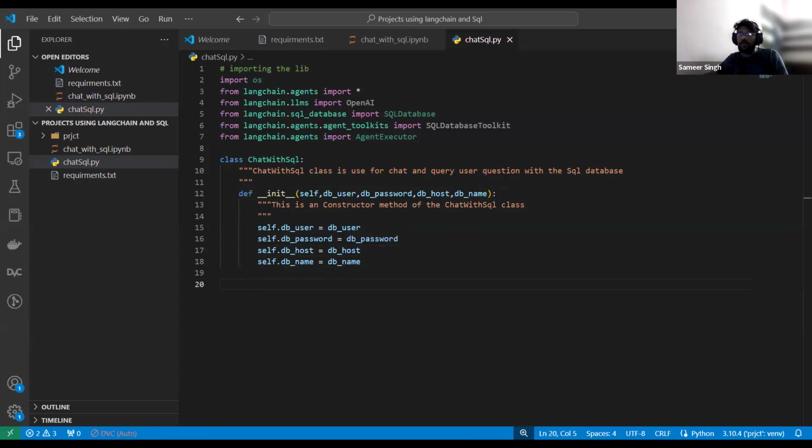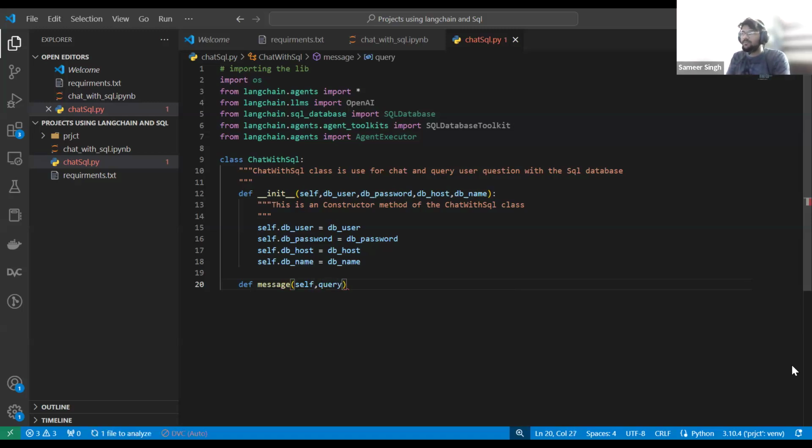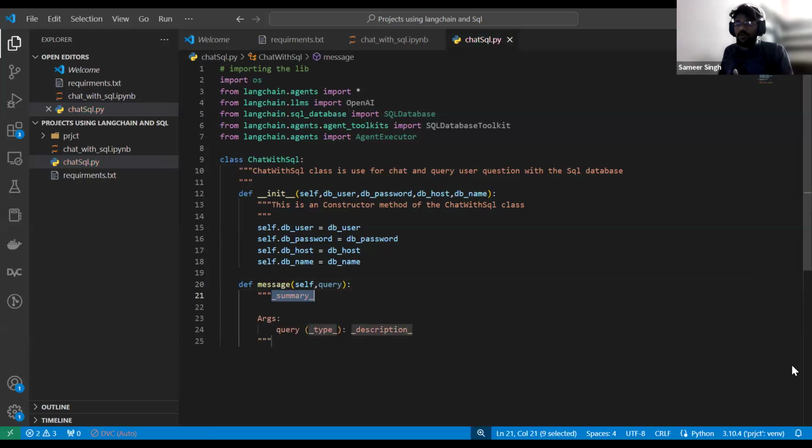Now what I'm going to do over here, I'll say def message. I am creating a method whose name will be message, and this will take the query as an attribute, right? Whenever you create a method, you have to properly give a summary of what this method does. Now, what is the use of this particular method, guys?